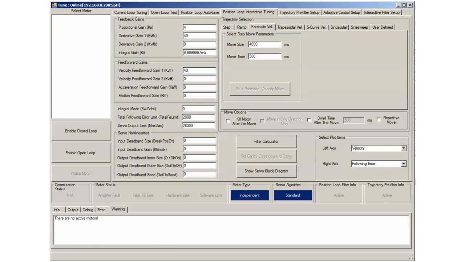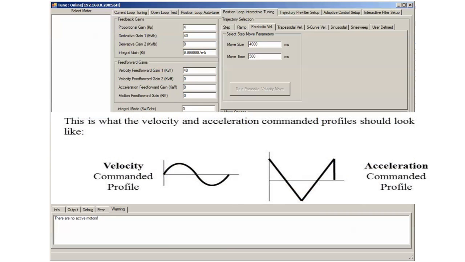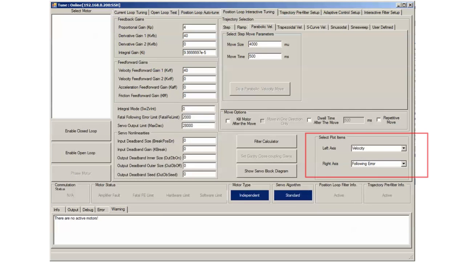Note that a great starting point for KVFF is to set it exactly equal to KVFB. Typically, only small variations in KVFF need to be made thereafter. The procedure for tuning to the Parabolic Move is to compare the motor's following error with the commanded velocity and acceleration shapes. You can choose which one to plot at the bottom right corner of the Tune window.